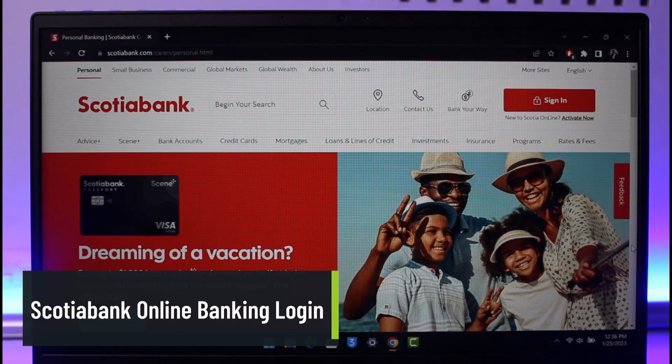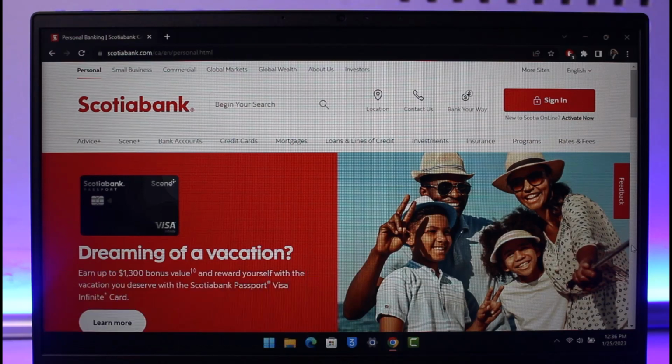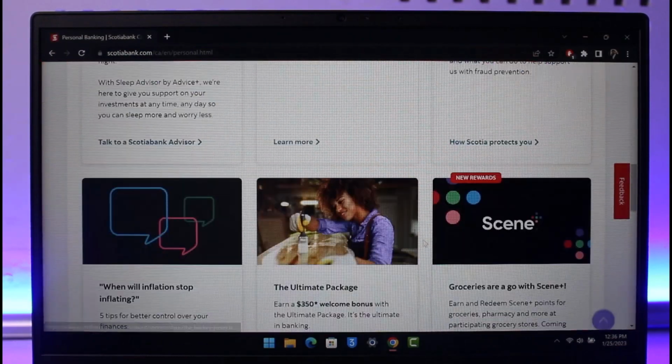In today's video, I'll show you how you can log into Scotia online bank, so make sure to watch the video till the end. In order to log into Scotiabank online, first of all, you want to open your browser and then go to scotiabank.com. When you go to scotiabank.com, you will see this kind of interface basically.